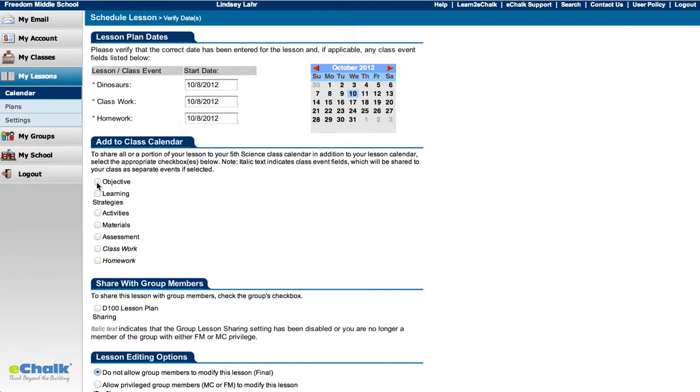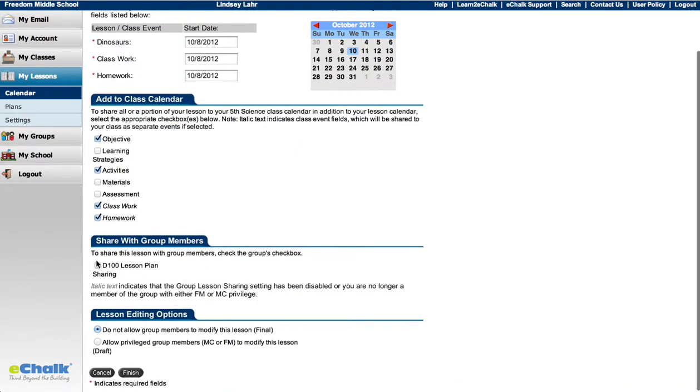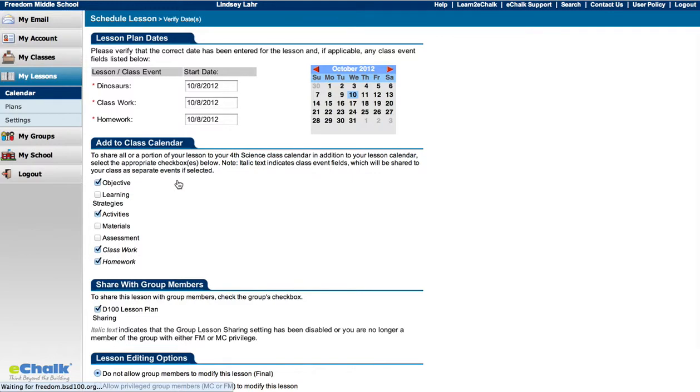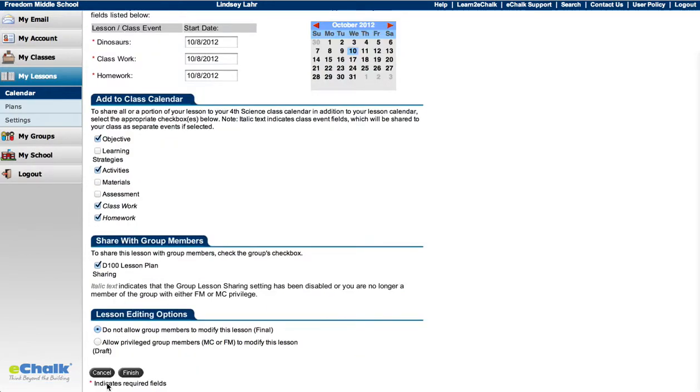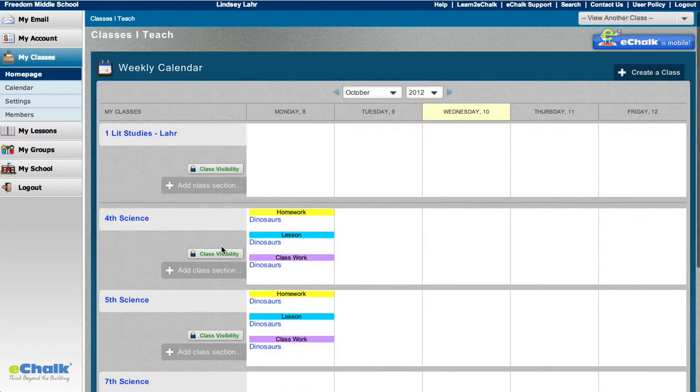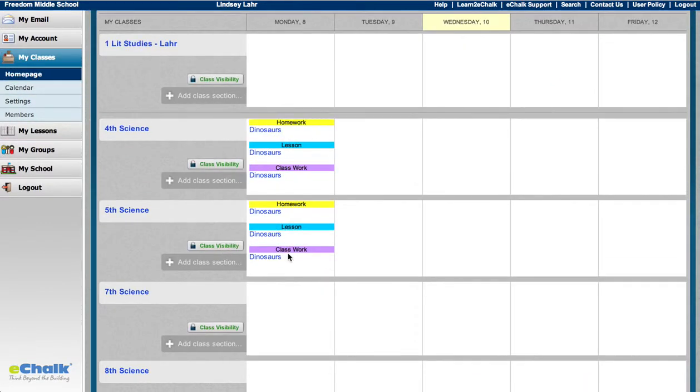So if I checked the things that I wanted for the other class and said Finish, you'll notice that that's the same as what's posted in 4th period. Then if I go to my classes, I can see that those are posted there. And then I have to do the same for 7th and the same for 8th. That's one way to do it.